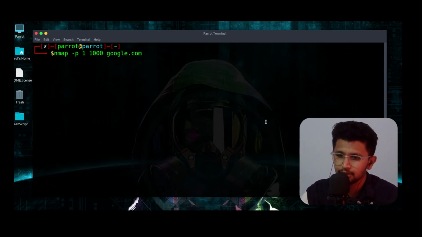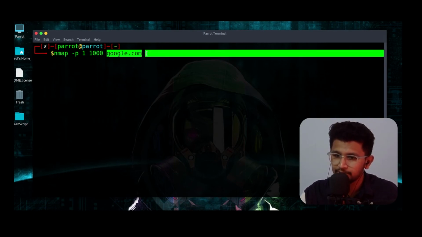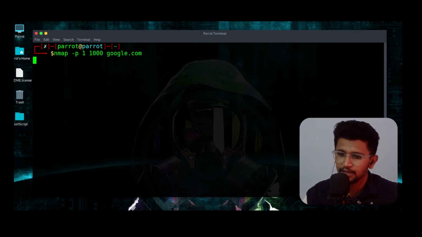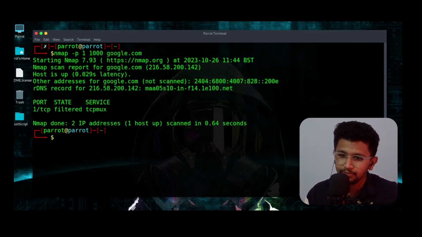So if you say it like that, then nmap will go for this website, and from ports 1 to 1000, it will display which ports are active or open. You can see from Google there is only one port which is open, that is TCP. Only one port is open from Google.